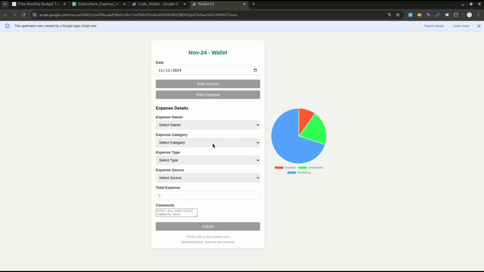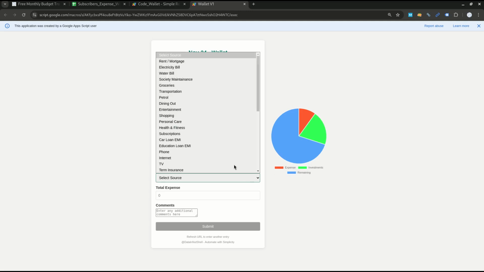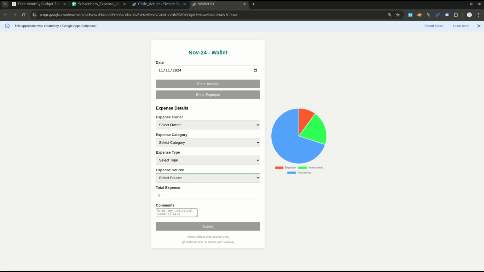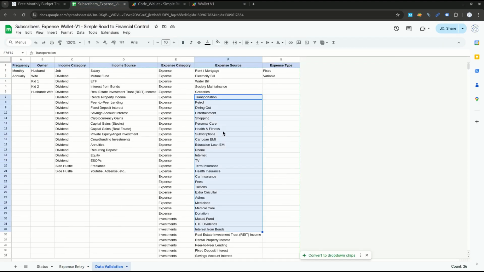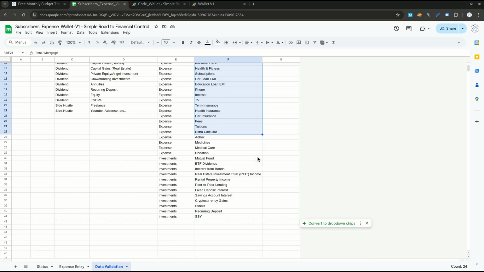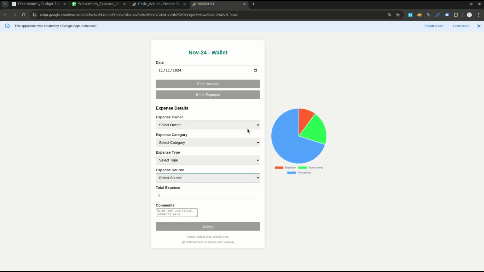Now, in case you want to change any of the drop-down values, right? In case this list is very huge, you can go to this sheet, go to data validation, and just make sure that the column sequence does not change. You can change the expense names according to you. Once it is done, it will directly take the drop-downs on refresh and you can use it.